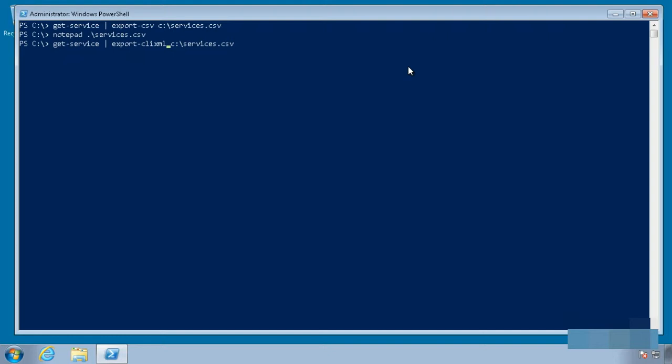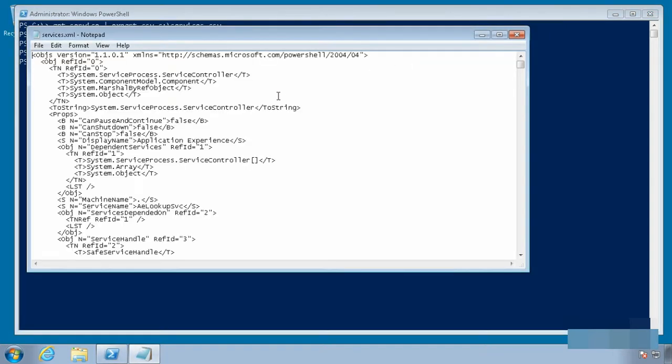CLI XML, Command Line Interface XML. This is kind of a private XML format that Windows PowerShell creates for itself and understands. I'll change my file name extension to be something meaningful. Now let's open that up. You can see here that this is going to inherently do a little bit better of a job of breaking things down.